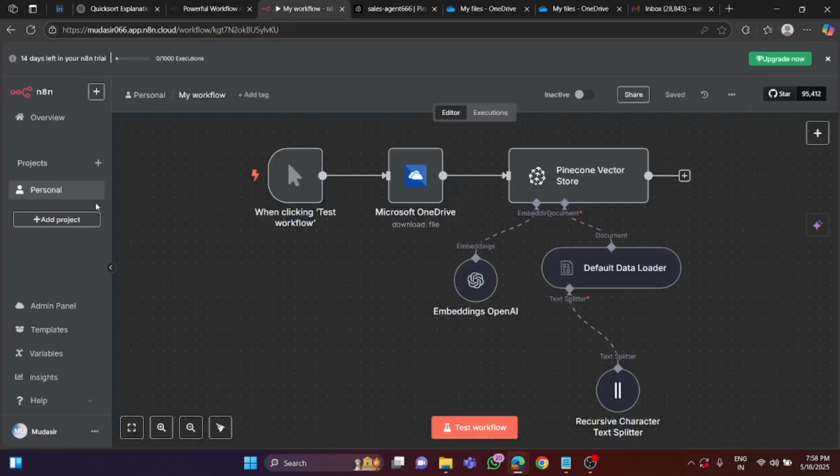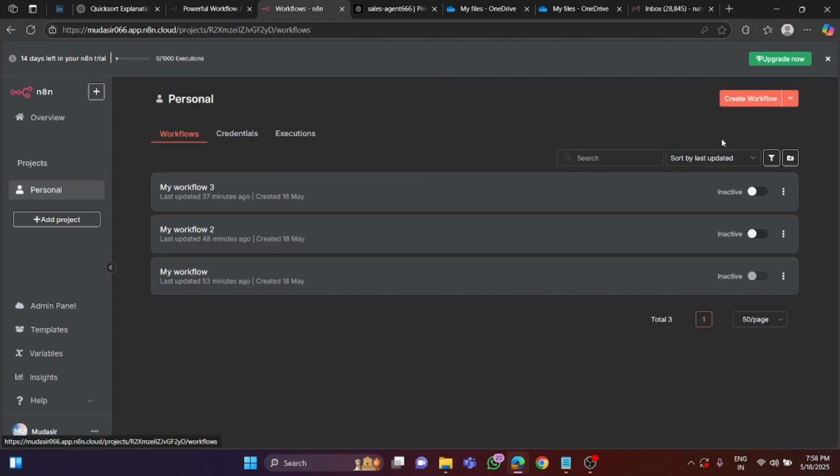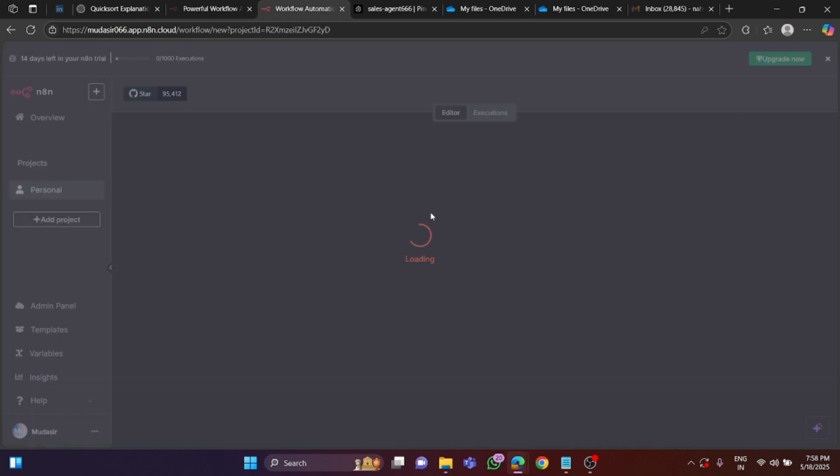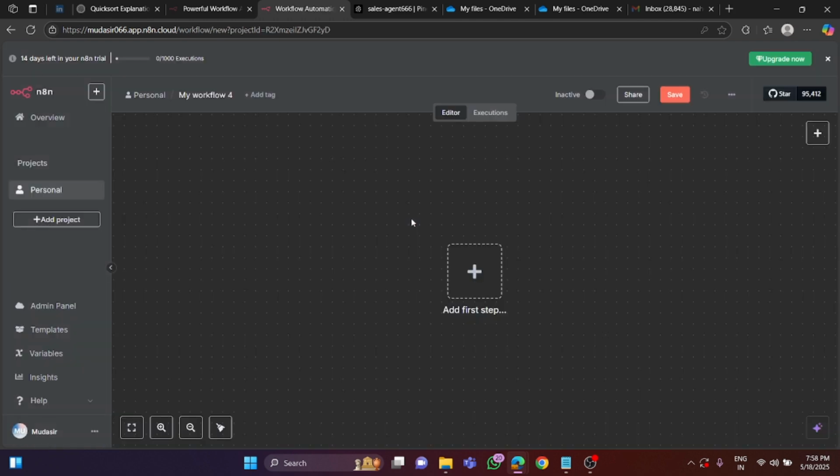Now that we have successfully converted our data file into vector format, it's time to move on and connect this workflow to a new workflow. Let me click on personal and then click on create workflow. The first step is to add a chat node to this canvas.